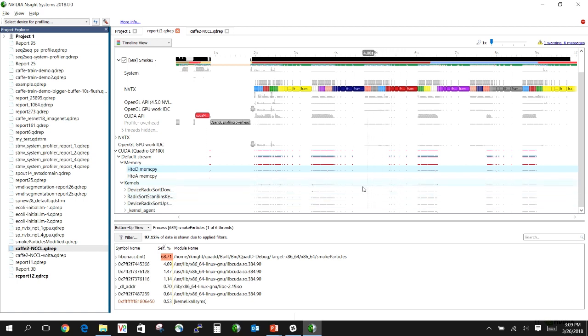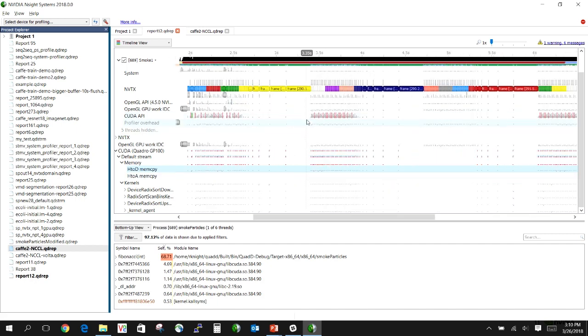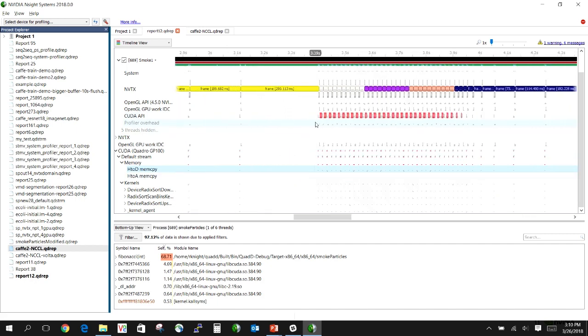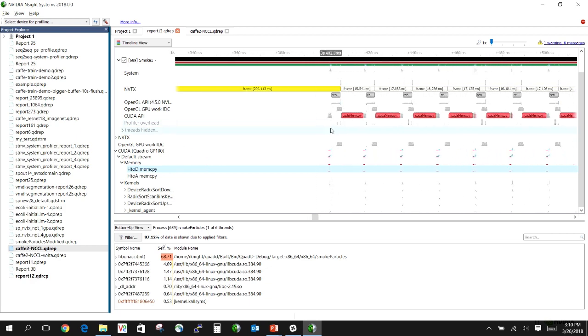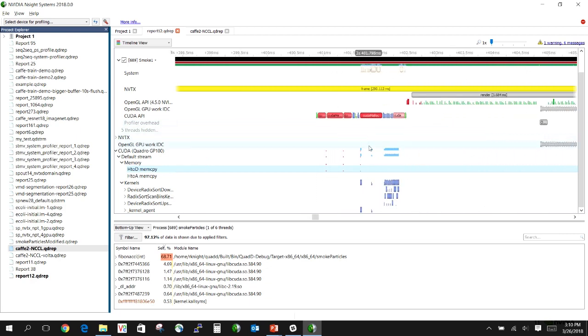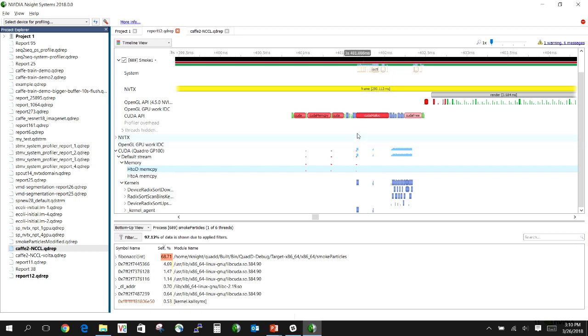So what I'm going to do now is hold down my control key, and zoom in on one of these frames that took a long time. And you can see I can zoom in very quickly to get into low levels of detail.